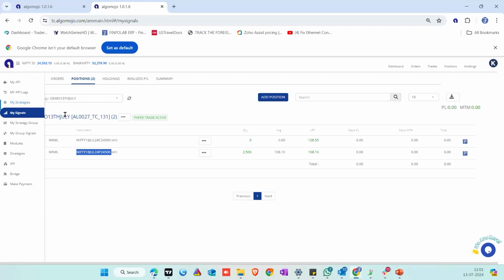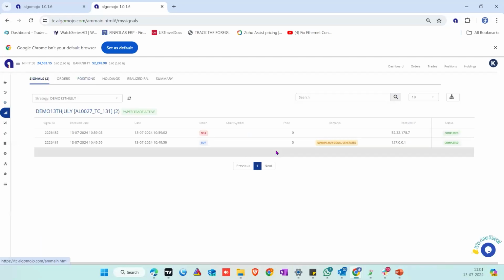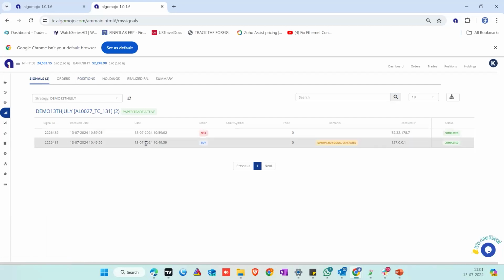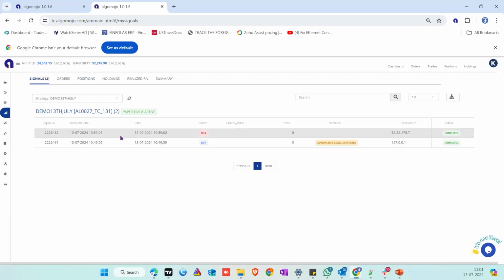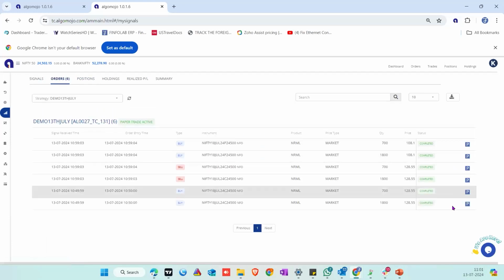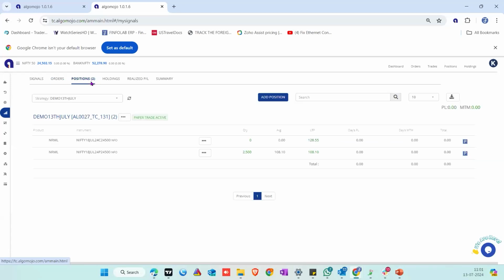As I was saying, all the signals that come from your charting tool will be shown here. You can download these signals and store them for your analysis. Similarly, the orders can be downloaded, the entire summary can be downloaded and stored, and whatever analysis you'd like to do later, you can do that also.